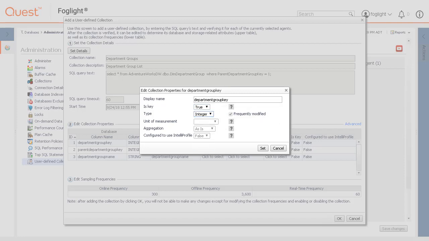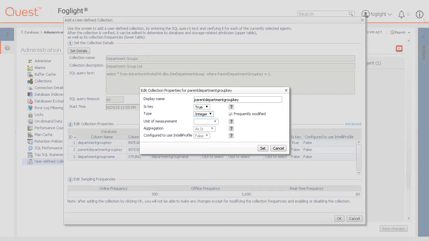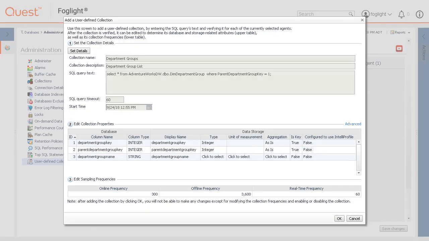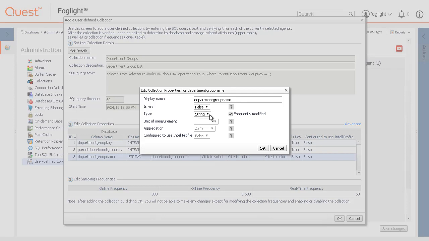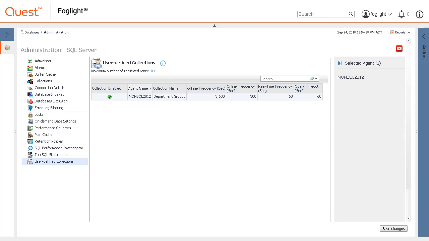In addition, the collection sampling frequencies are displayed on the table at the bottom of the screen and can be edited by clicking any of them. Ensure that all the settings are appropriate and click OK to finish the collection query creation process. The newly created collection now appears on the table. Click the Save Changes button to save the user-defined collection to the system.